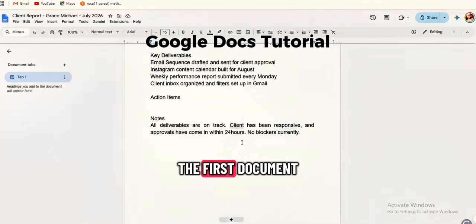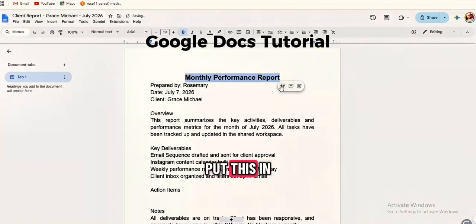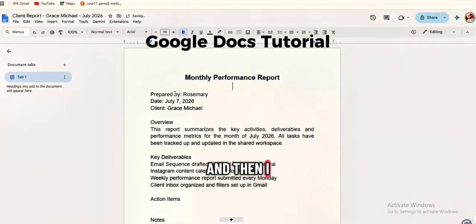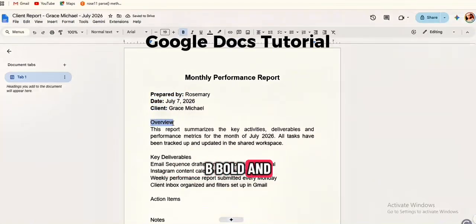If I highlight the first line, the monthly performance report, I'm going to go to the text formatting properties up there and click center align. I'm going to put this in the center. That is done, and then I increase the font. To be able to align three things together, hold down Ctrl on your keyboard and highlight those three things, then press Ctrl+B, and those things are bold.